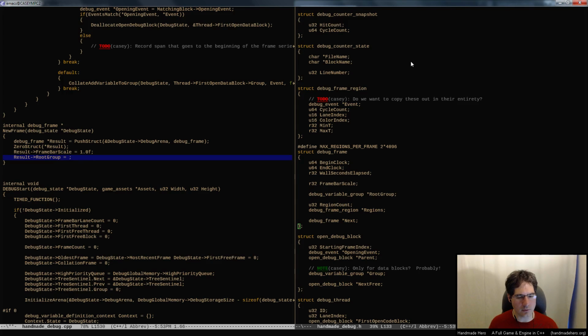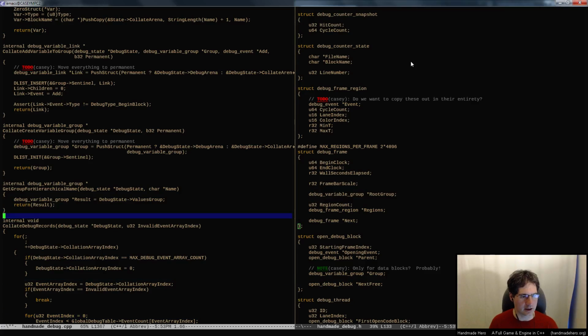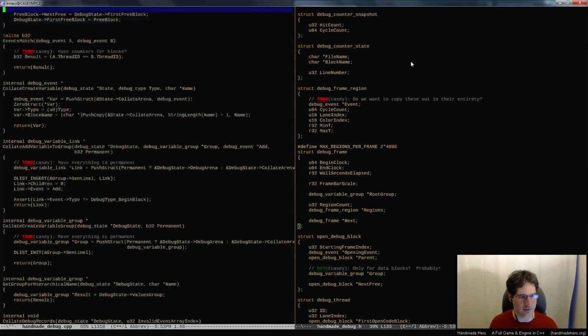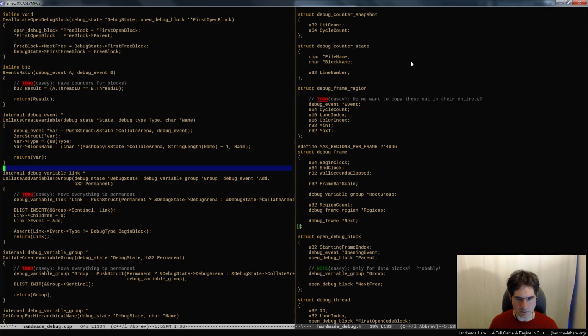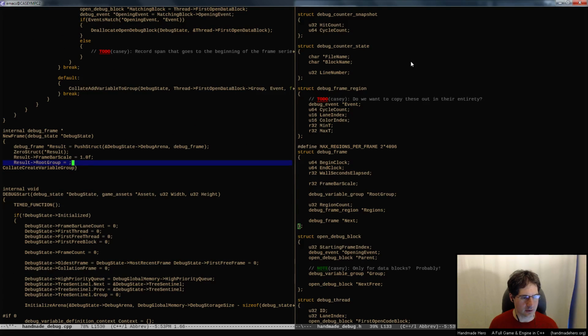So when we do our root group here, I want to create a new one of these groups. So I want to be able to do a new group every time for these guys. So we have collate create variable group. So I want to do that, right? And now these don't have to be collate anymore either, right? These can all just be, we don't have to really name them collate. It's just create variable group or whatever.